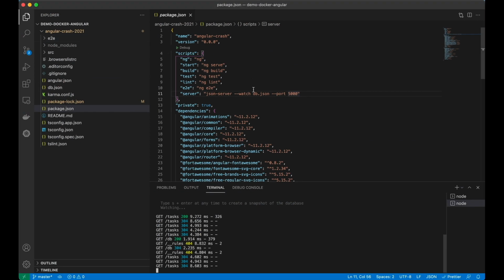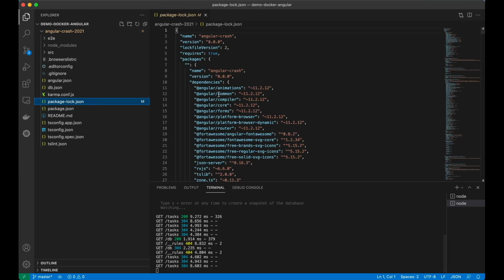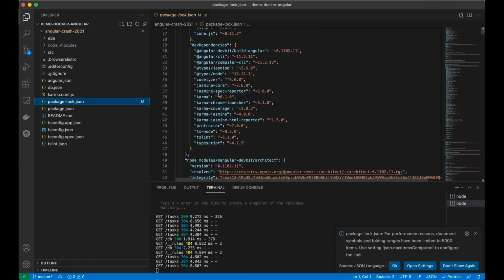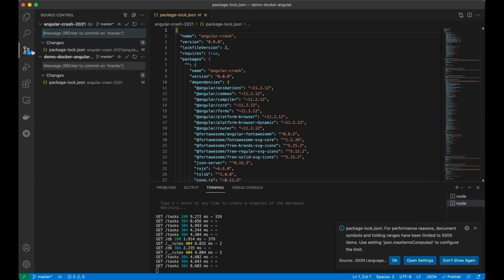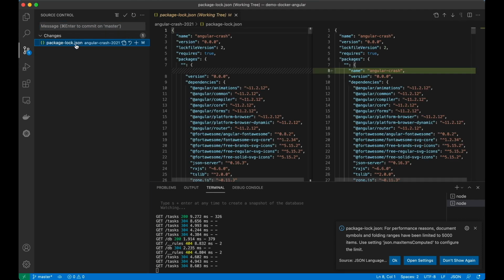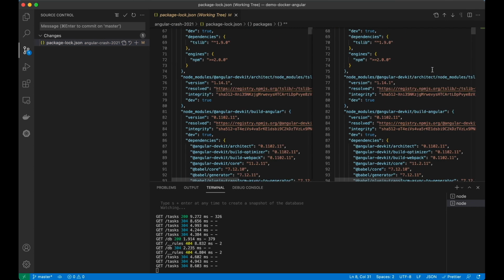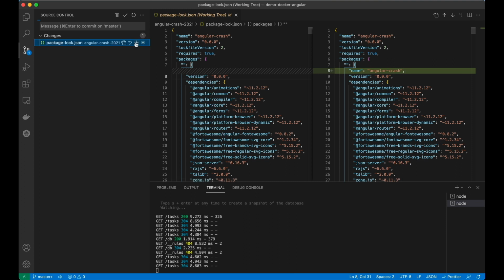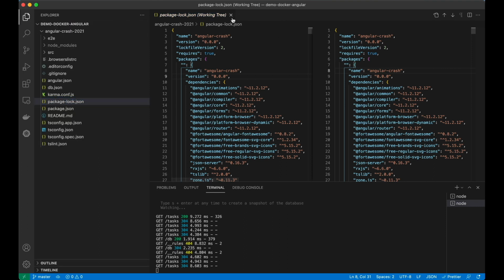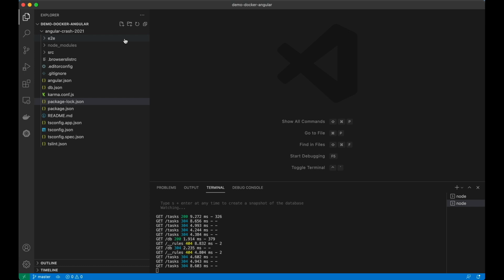Now we would like to Dockerize this. So before Dockerizing, it seems like there's a little change on the log file. I don't know why. Let's just commit the changes that happened. So yeah, the name Angular crash was added. Okay, this is not so important, but I'll just add Angular crash. Now I'll just commit, and I'll move on to Dockerizing the front end first.